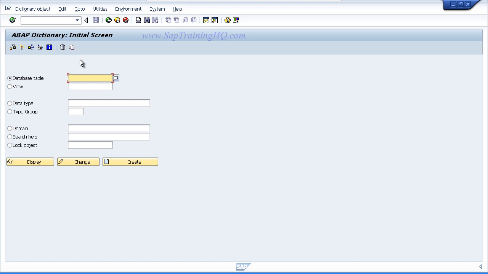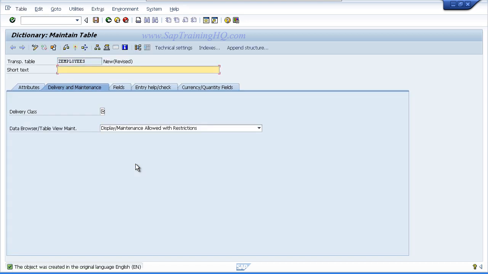So for our example, we're going to create a table that will list employees within a company. In the Database Tables field, enter ZEmployees and click the Create button. This new screen appears and the cursor is on the short text field. All we need to do here is enter a description for our table. Just type in Employees.